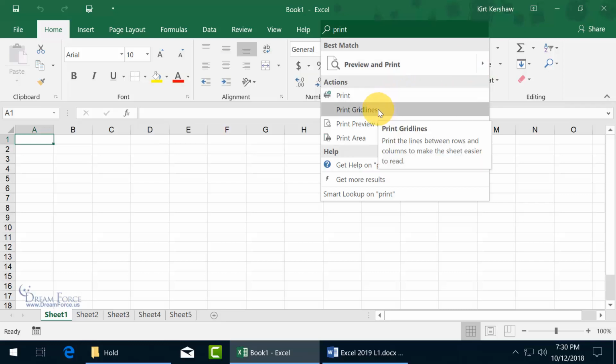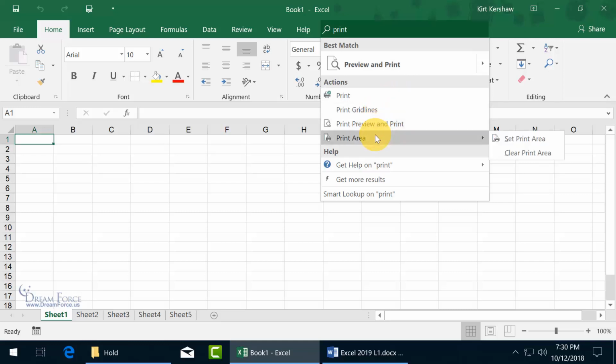It'll print it, print the guidelines, or you can choose one of these other options here, like setting the print area. So when you go to it, you can come over here and click on Set Print Area. You want to make sure that you select a range before you go ahead and click on Set Print Area, which we'll talk about in a later training video.